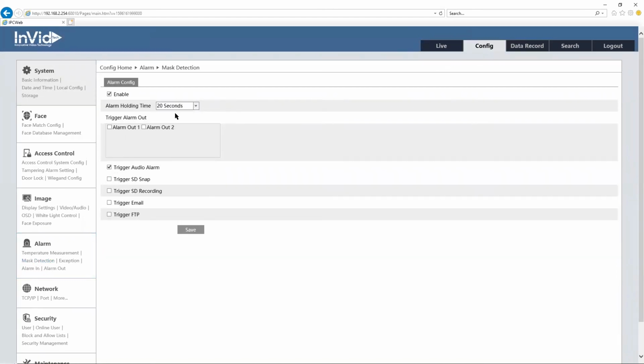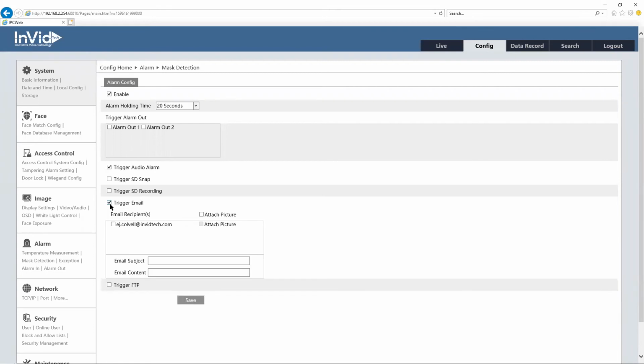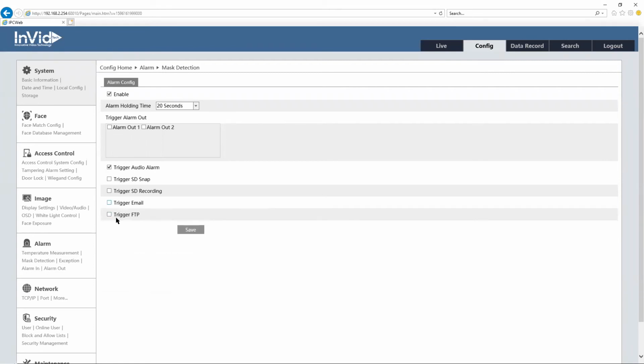Okay, under the mask detection, it's the same thing here. So if you wanted to disable it, you can go ahead and uncheck the enable box. You have your alarm out 1 and 2. In essence, if they didn't have a mask detection, you can set an alarm trigger. In this case, the example with the temperature measurement, I said alarm 2 was going to be the red strobe. So if I check this off and an individual wasn't wearing a mask, the red strobe and/or siren would go off for no masks. You also have the options of trigger audio alarm, trigger SD snap, trigger SD recording, trigger email, which breaks down the same exact way, and trigger an FTP.